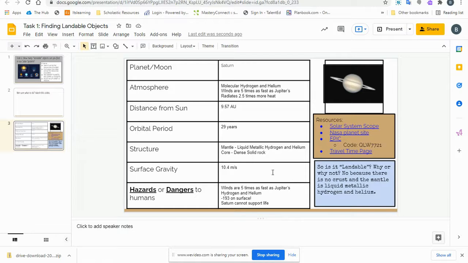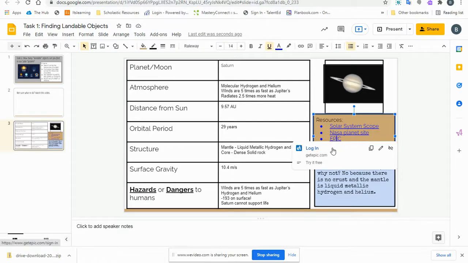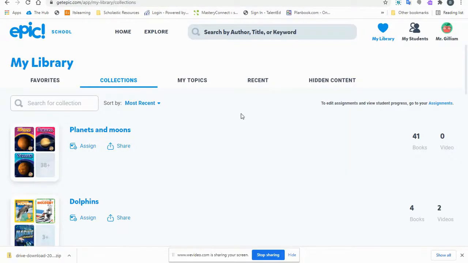And this is what you guys are going to be doing today. You're going to be filling these out. Now, here is the catch. There's also other things that you can look at, like Epic has a great amount. When you go to Epic and you click on it and you log in with the code, you'd find your name and then there's a little thing up here that says mailbox, and you'll find something that says planets and moons.